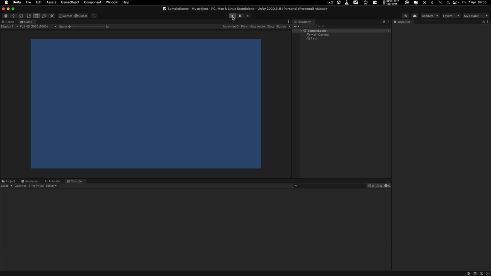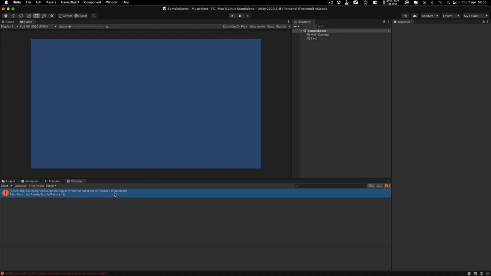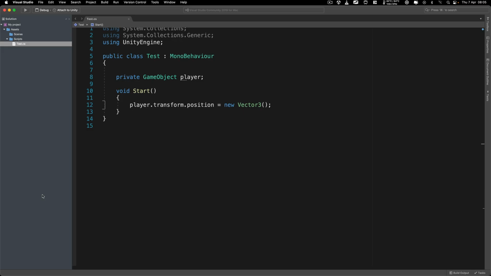So first, I'm going to hit the play button, show you that over here in the console right away we have a null reference exception. This is the first one that we are going to deal with. So what is a null reference exception? Of course, if you double click here on the error inside the console and go in the code, you will see that line 12 here, player.transform.position equals new Vector3, is the one causing this problem.